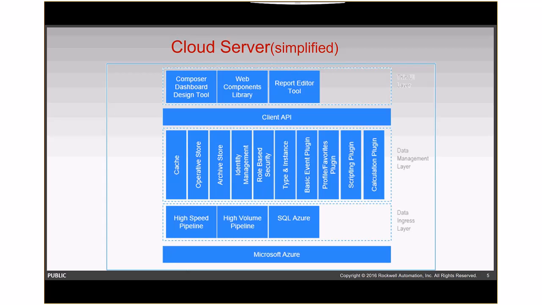And down on the bottom, we have our data ingestion pipelines, which are basically the ways that we get data in. And you can think of that as where the gateway kind of interacts. Now, in the bookshelf in the middle are different types of services that came to our FactoryTalk Cloud as part of the migration of FactoryTalk VantagePoint to the cloud.